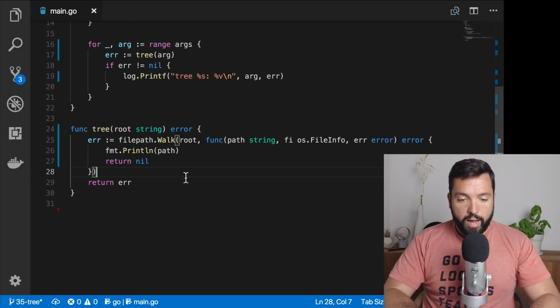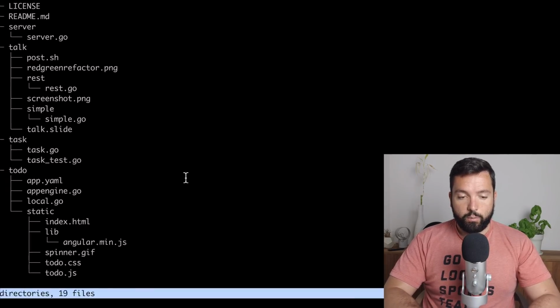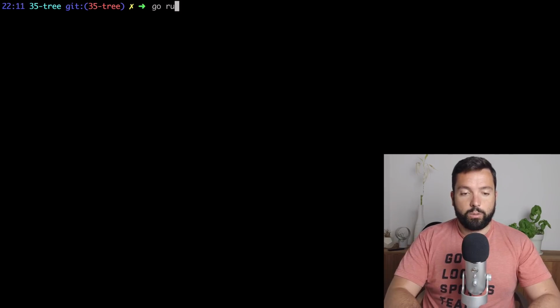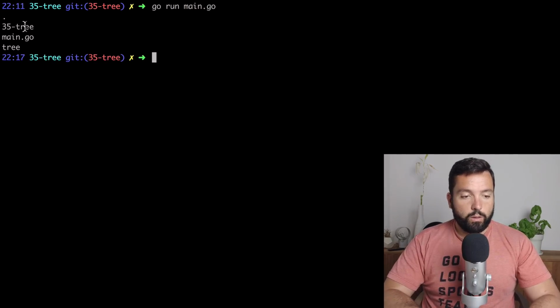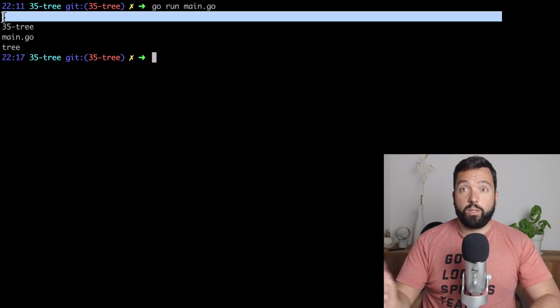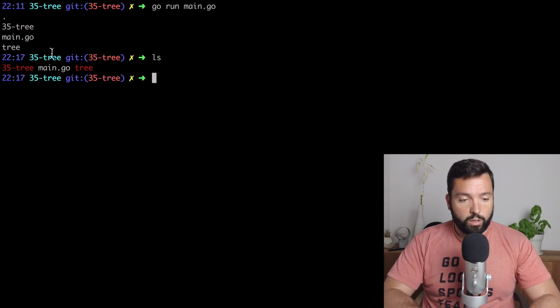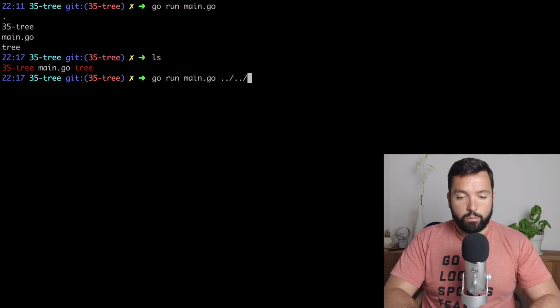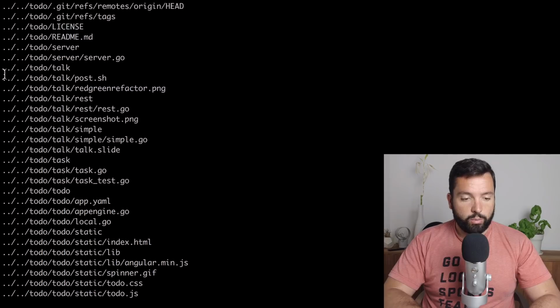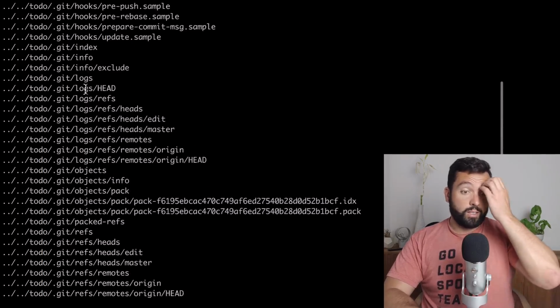Cool. So now if we run this, what will we get? So go run main.go. Okay, so it prints dot, which is the current directory, and then main.go, tree, and tree. Those are things that are inside. So that looks pretty good. What if we do go run main.go of my to-do directory that I showed before? Okay, so now you can see a bunch of things.